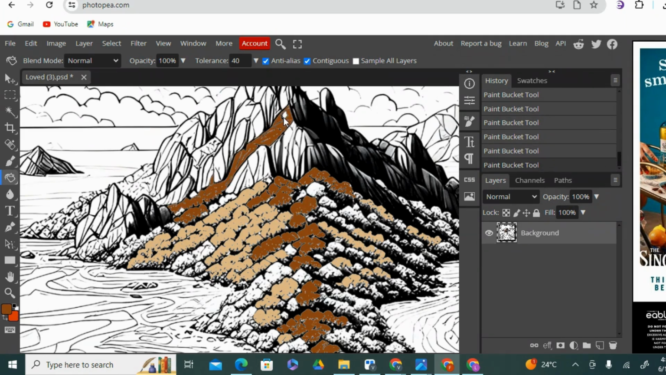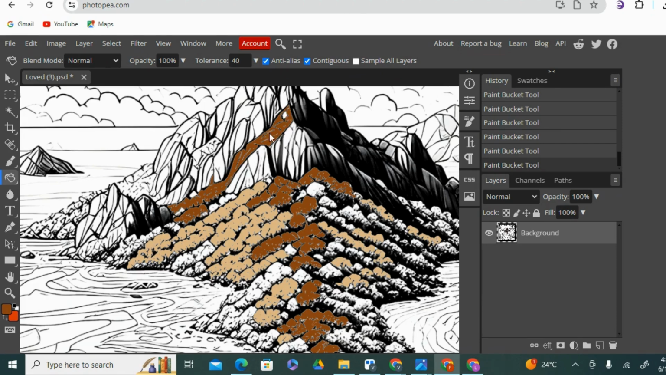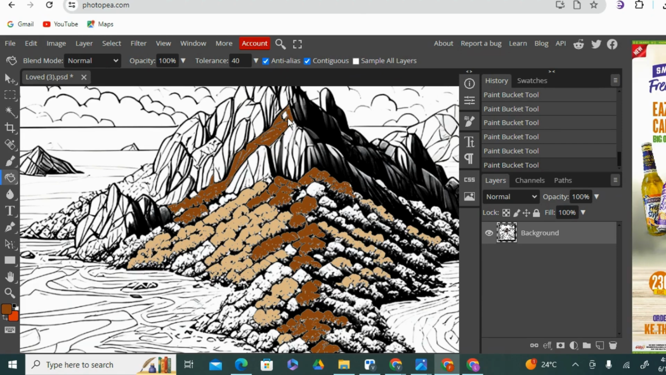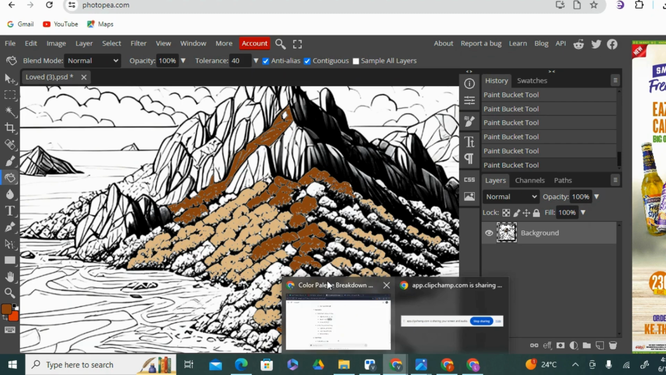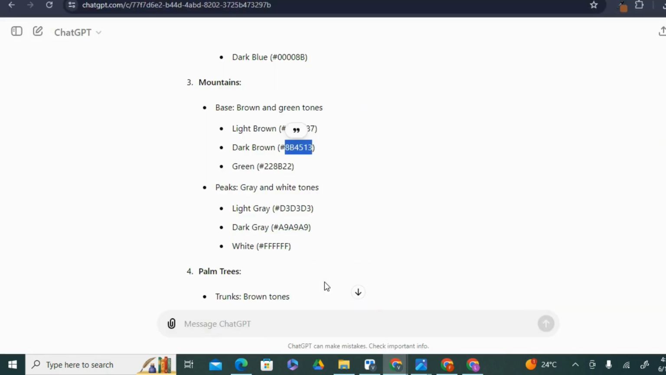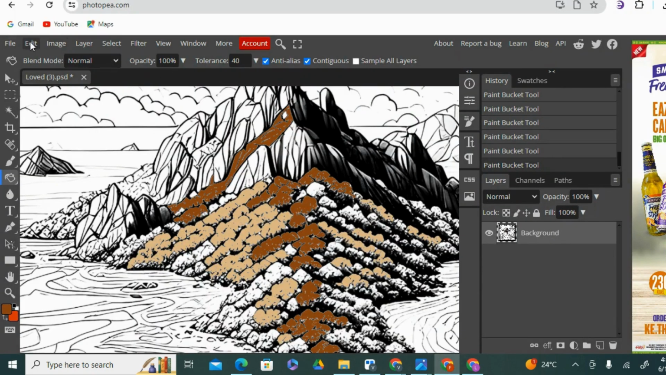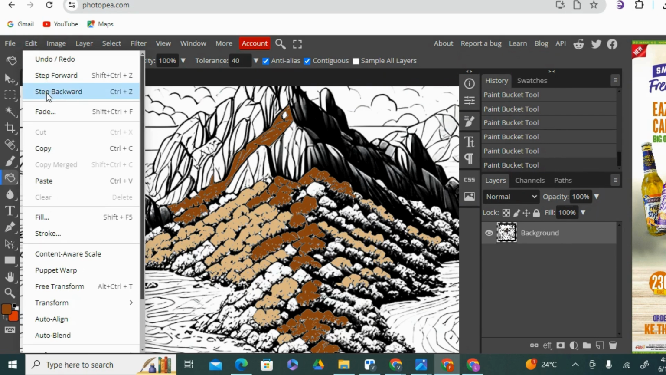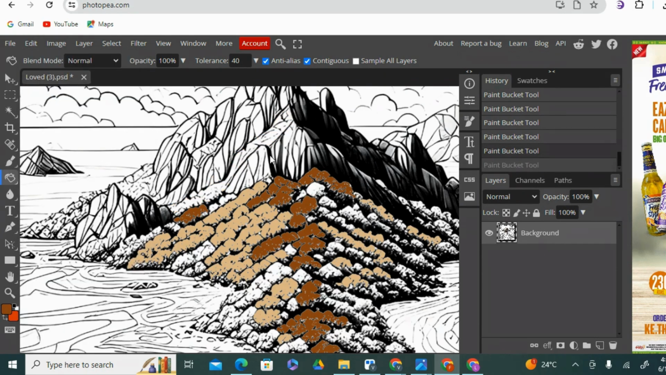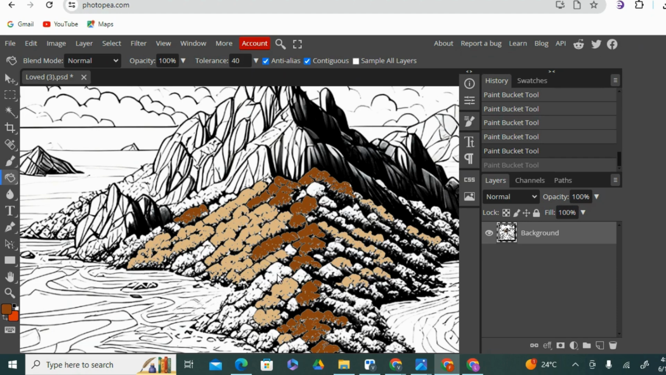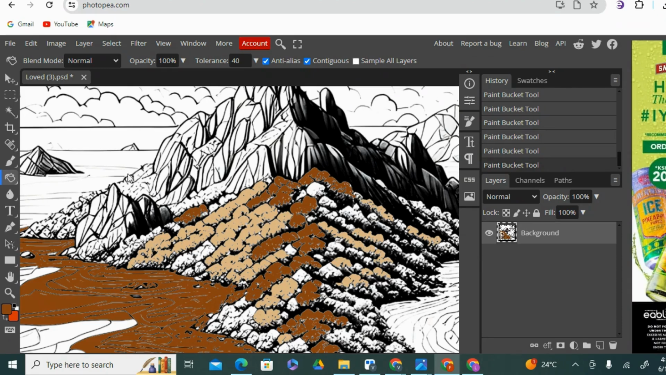So normally when you make a mistake, like I just have, I've colored the mountain peak brown, which is not supposed to be, because there were suggestions to have that part as gray and white tones. So if I make an error, I'll just come over here to edit, then I'll step backward and I'll be able to undo what I just did. And then I'll just proceed. Oh, another blunder, sorry.